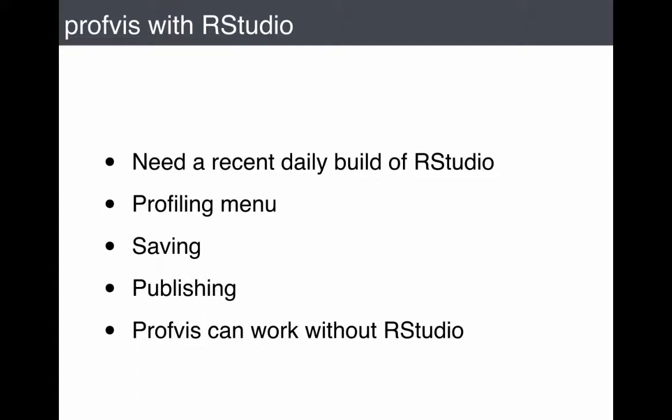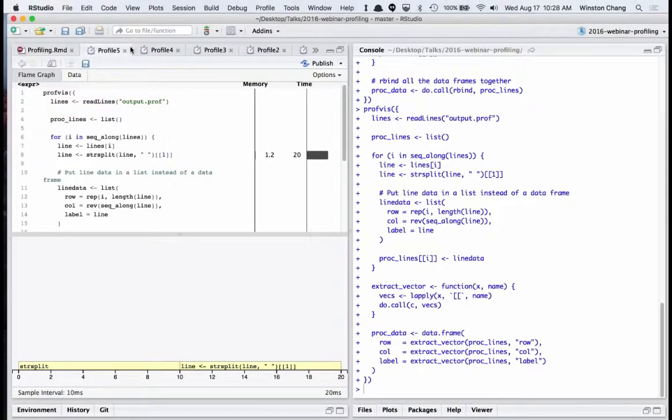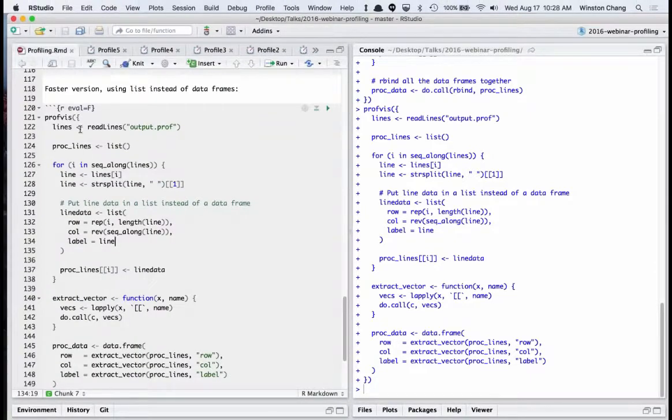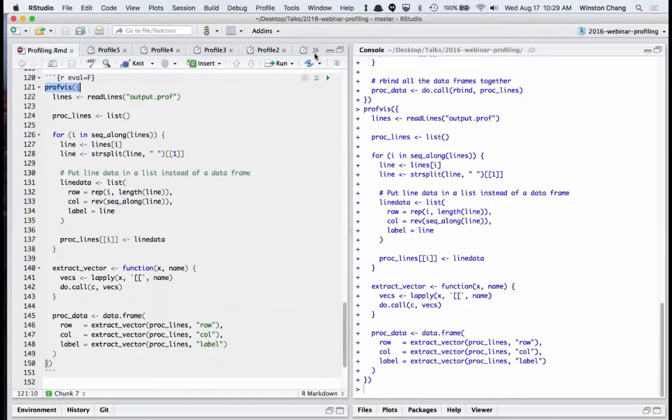As you can see, I've been using Profvis with RStudio, and I believe this still requires a recent daily build of RStudio, which you can find if you just Google for RStudio daily build. And RStudio has some other nice integration features, which I want to show you. First is that there is a profiling menu. I've been running all of this by wrapping all my code in Profvis, but you don't have to do it that way if you're using RStudio.